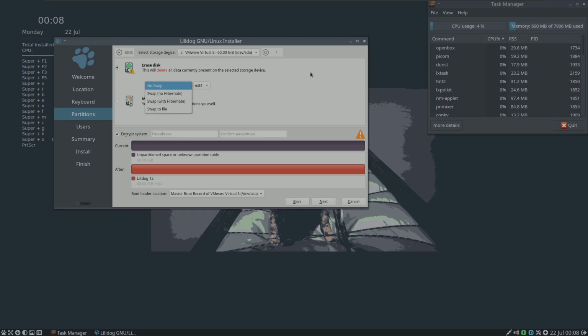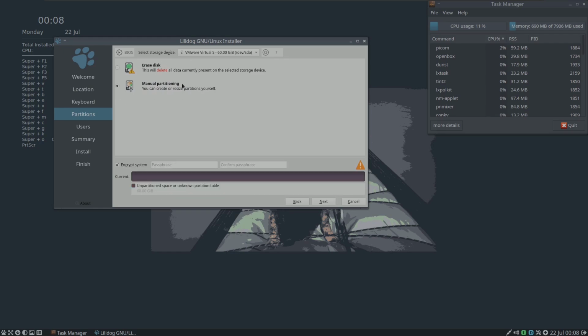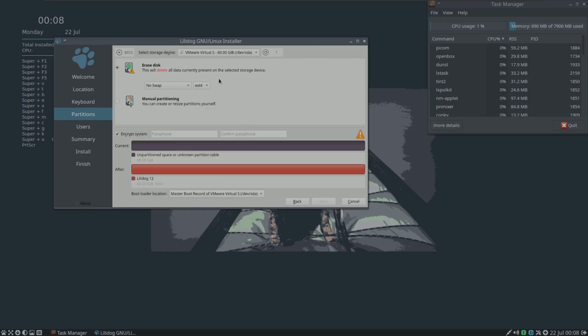So here is the erase disk option. Here are some of the options, and when you go with manual partitioning, you need to create a partition, and after creating it, you can choose this option and it will be installed in that created partition, and you can have dual boot or dual operating systems. So those were the options.